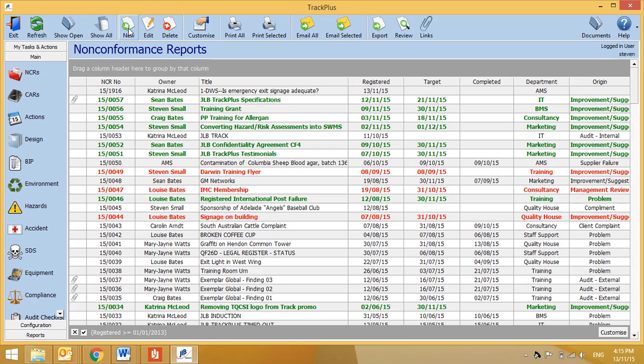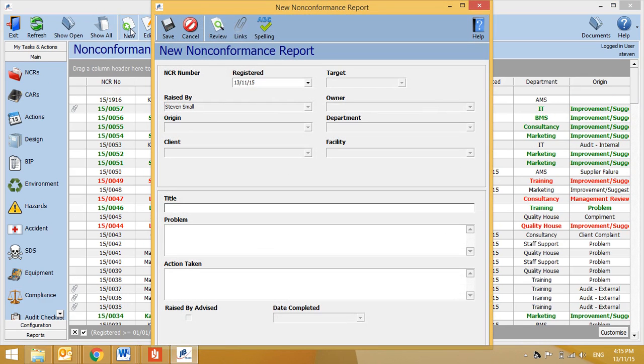So, upon selecting New, a new non-conformance report will appear. Many fields are shaded grey so that the person reporting the NCR need only enter the title, problem, and action taken if any has been. This function can be disabled in the admin section, however, if you would like everyone to be able to fill out all fields of an NCR. Let's try creating one quickly.